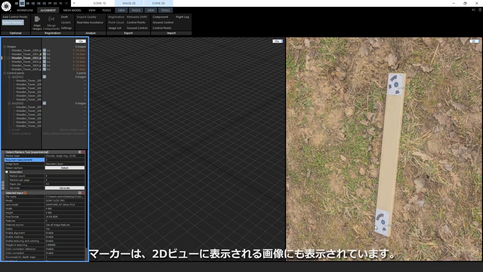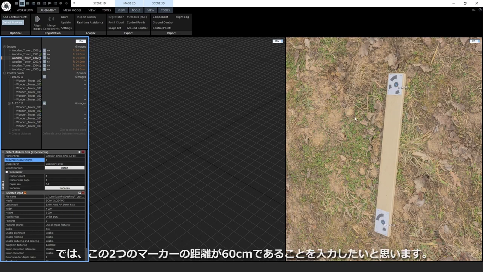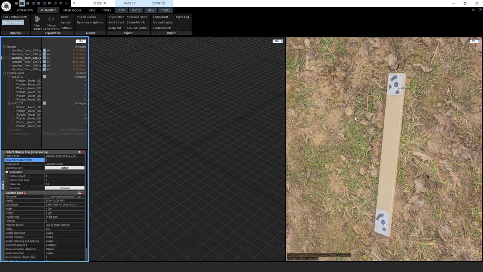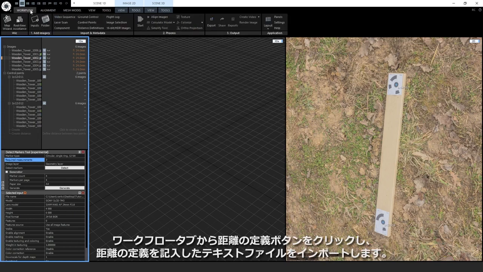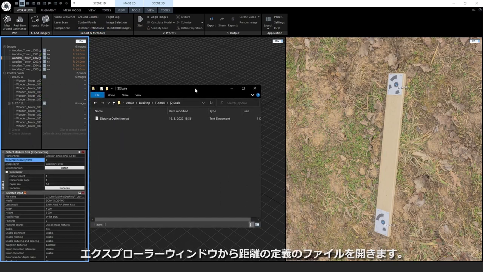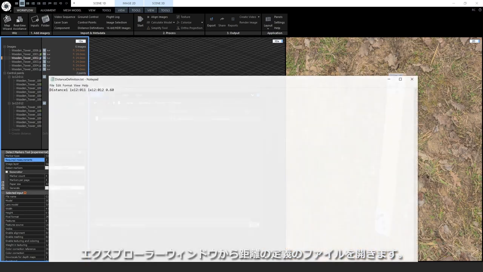They are also visible directly in the images displayed in the 2D view. Now I want to tell RC that the distance between these two markers is 60 centimeters. I'll use the distance definitions from the Workflow tab to import a text file with the definition. I will bring in my Explorer window and open the distance definition.